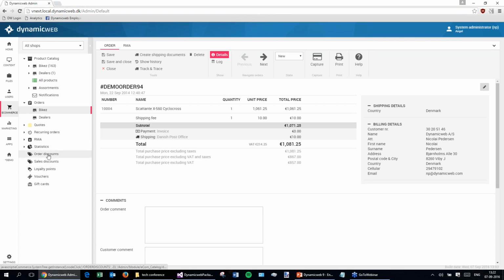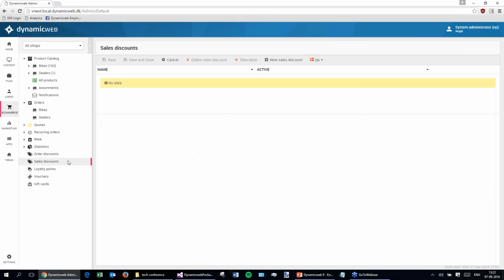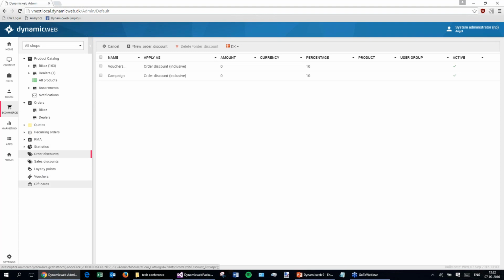Another thing we did was moving the discounts and so on into the e-commerce tab instead. In Dynamicweb 8 we have them in the management center, meaning that editors need to go into the settings area with a lot of options.